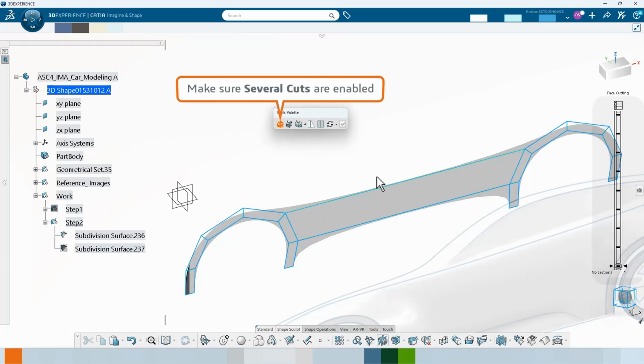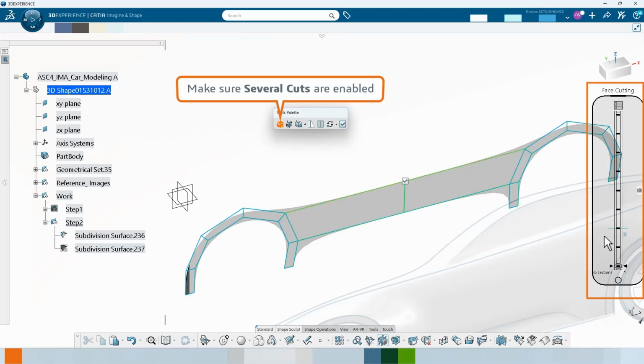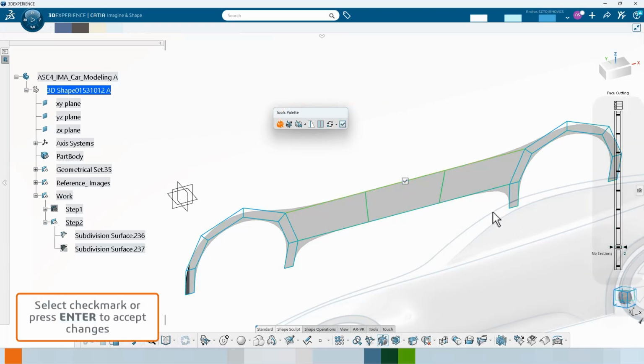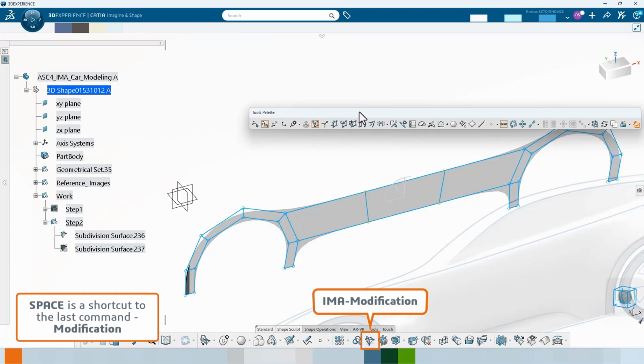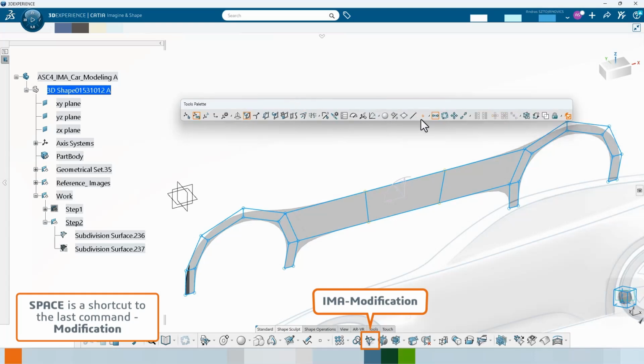Select Edge of the bridge surface and increase number of edges with the ruler on the right side of the Tools palette. Select Checkmark on the right of the Tools palette to accept changes or press Enter. Press Space to access directly into IMA Modification to adjust base mesh.